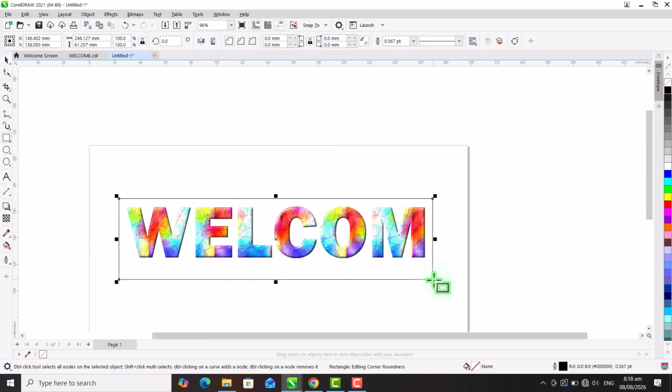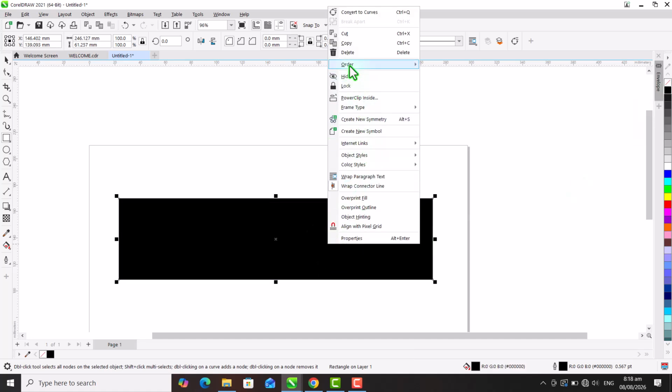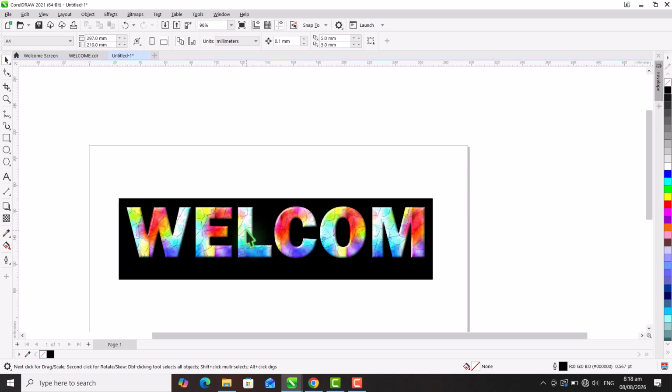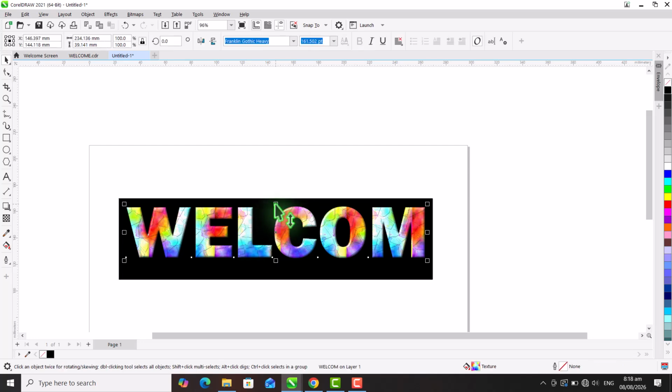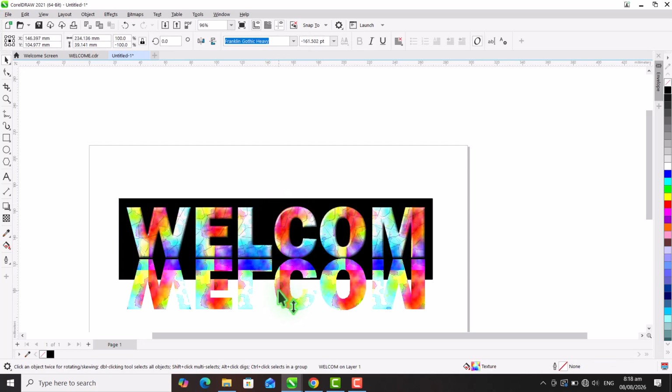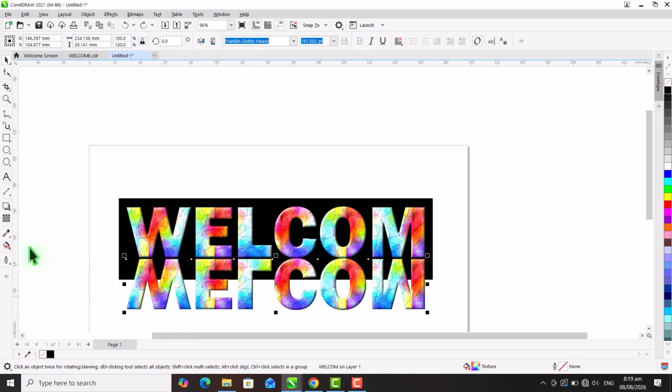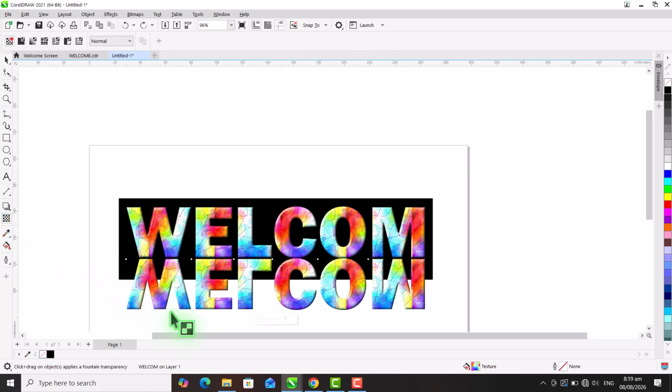Next, insert a rectangle and fill it with black. Now, create a mirrored copy of the text. Select the mirrored copy and activate the Transparency tool. Set the transparency value to 70.